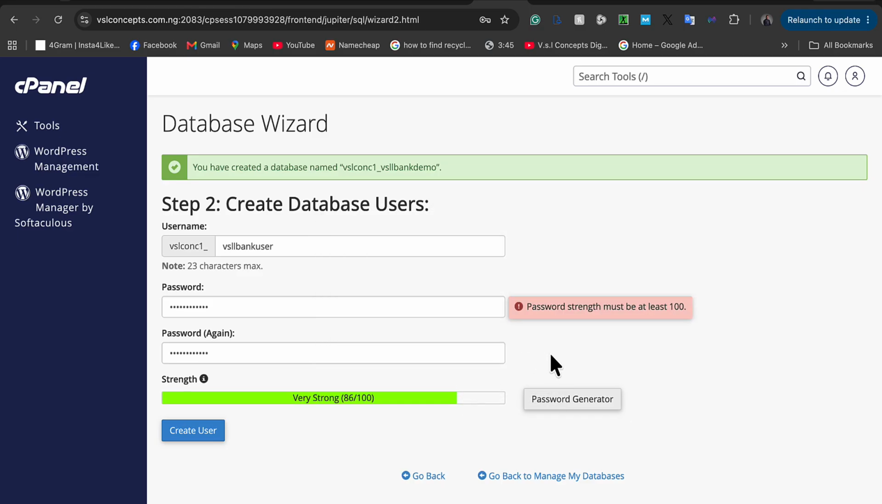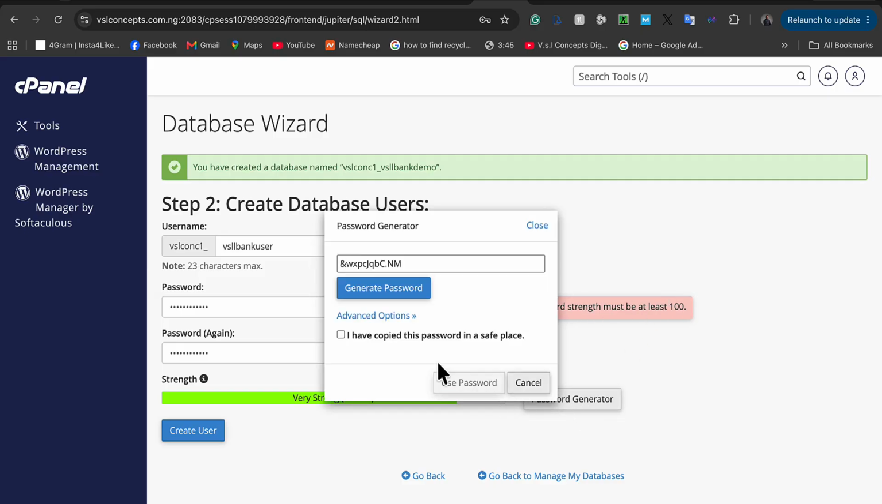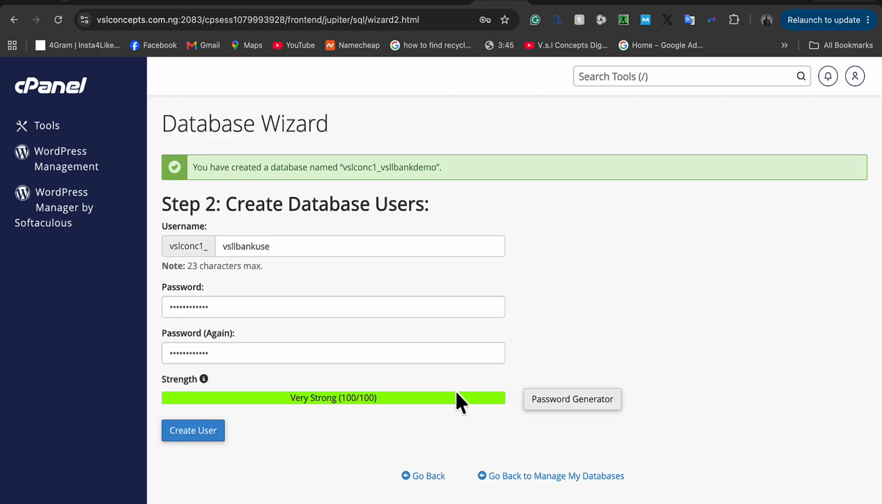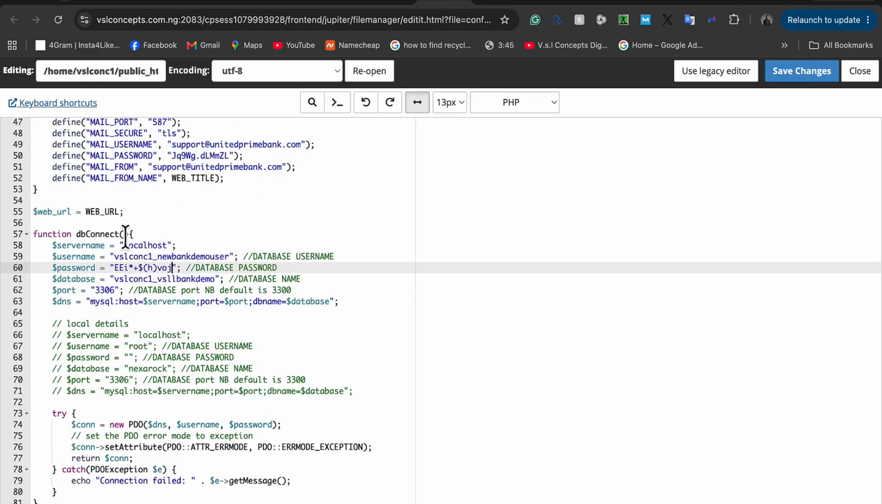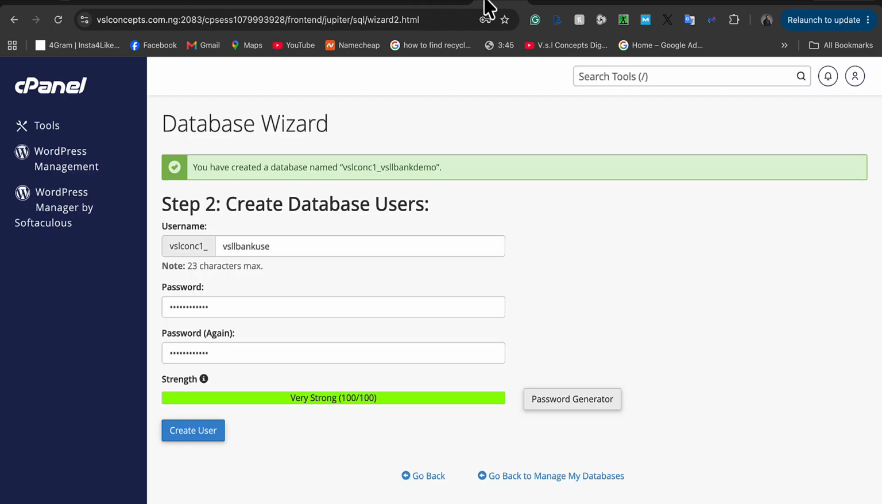Use password. So they are saying password strength must be at least 100. So let me use another password again. Generate again, generate. Okay, this should be 100. Let me copy this. I have copied this, use password. So this is 100. I have to now go and update the password here again. Come back here and paste. So after doing that, I go forward, click on create user.